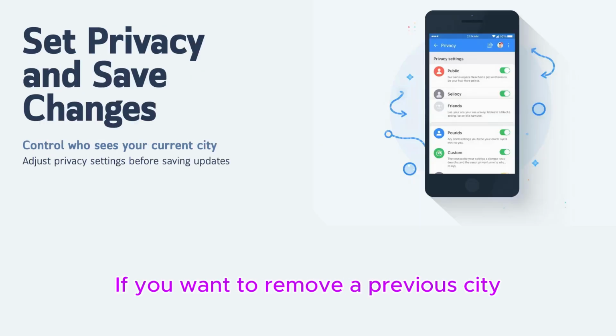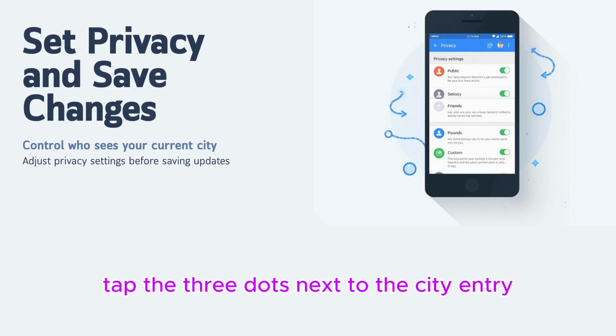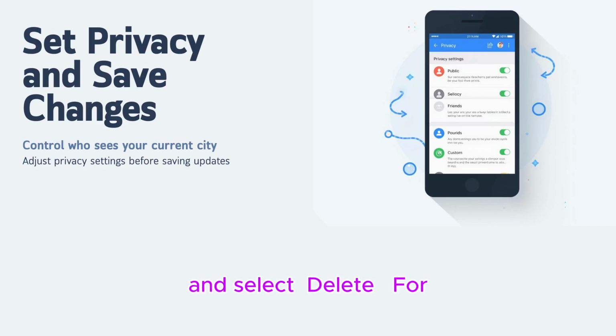If you want to remove a previous city, go to the same section, tap the 3 dots next to the city entry, and select Delete.